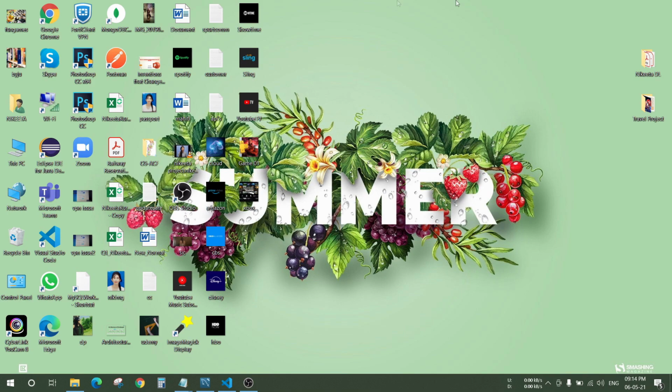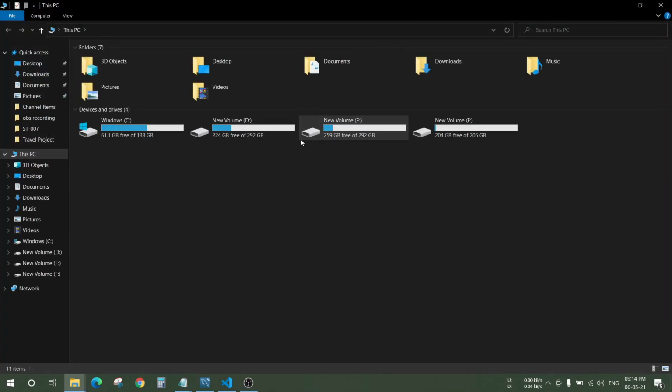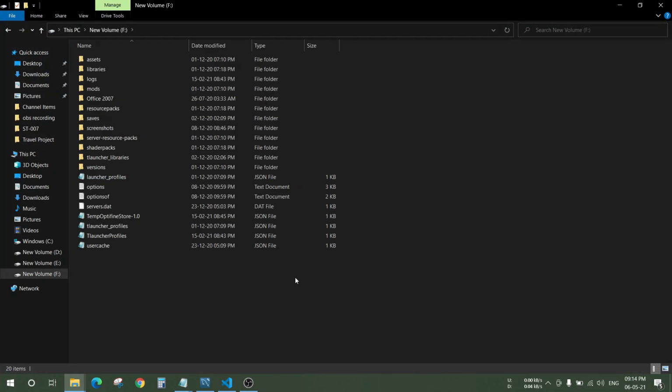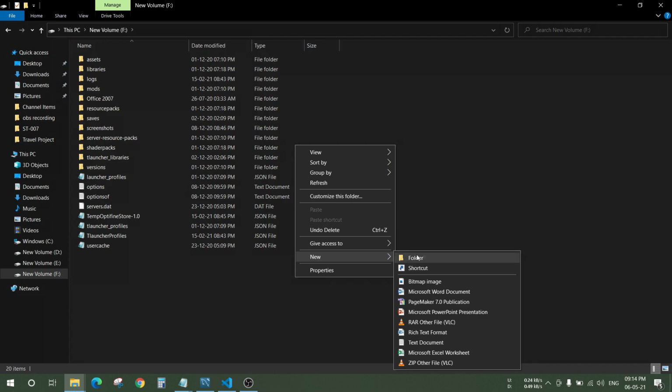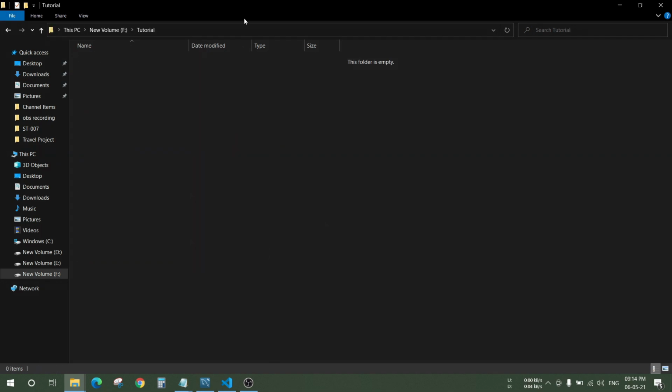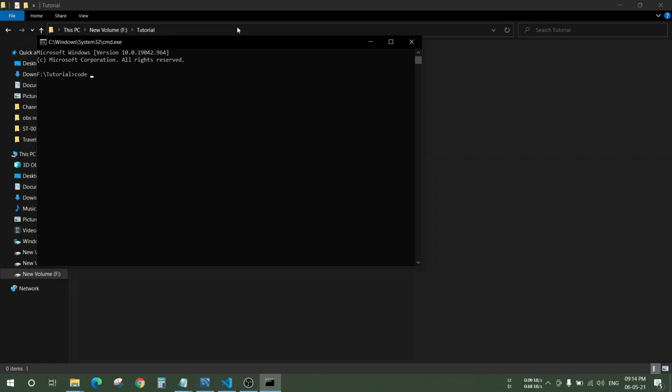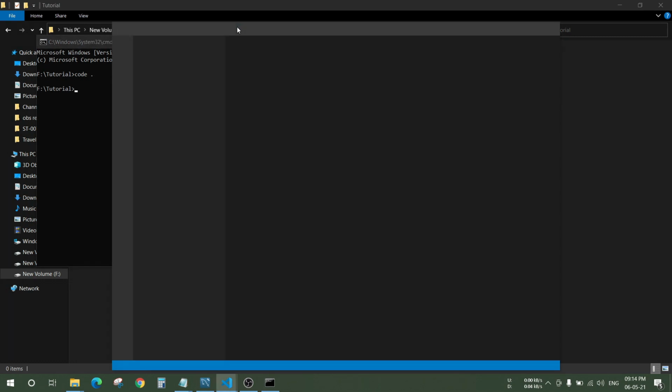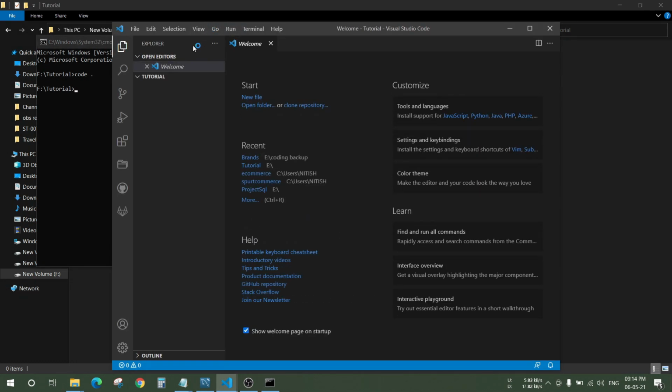So in order to start with the project, I'll first create a folder in whichever directory you want. Here I'm going to create it in the F directory, so let's name it tutorial. Just open it and open the cmd. Type code dot. This will automatically open VS Code.